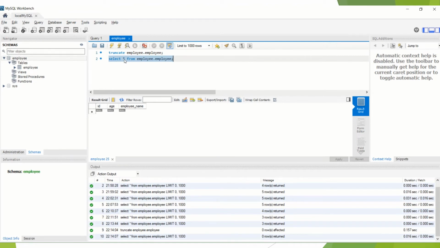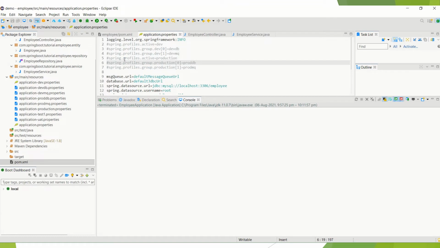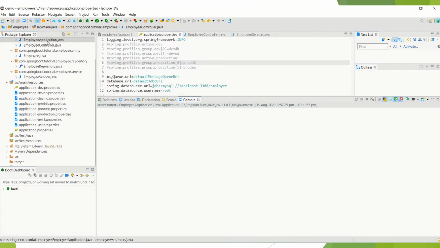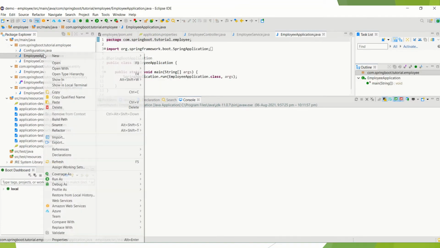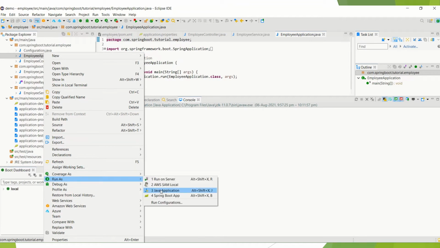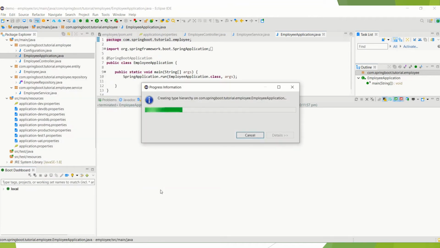So this is our database. Now we have to do one thing. We have to start the application and check whether data is coming into our database or not. So now let's start the application. Yes, start the Java application.